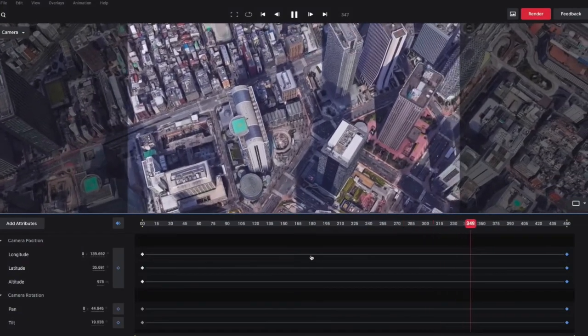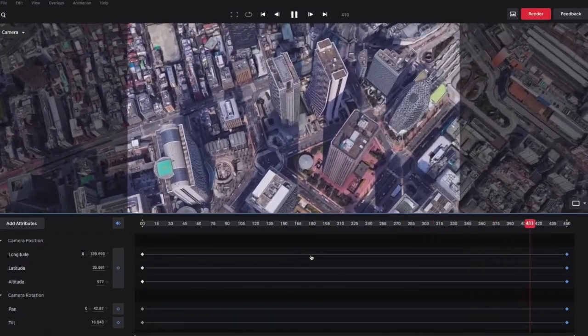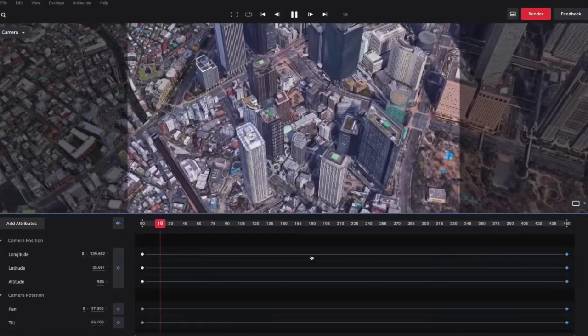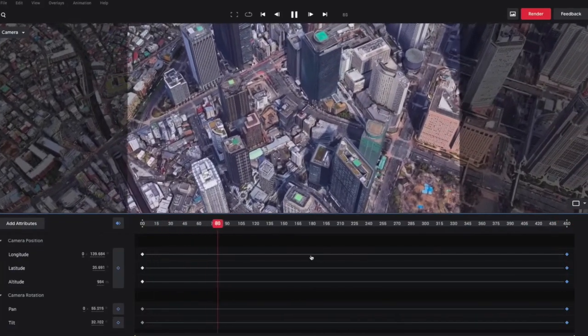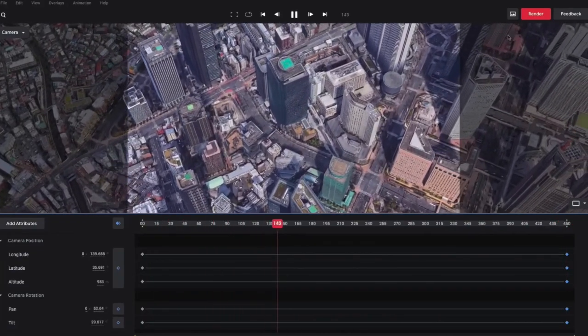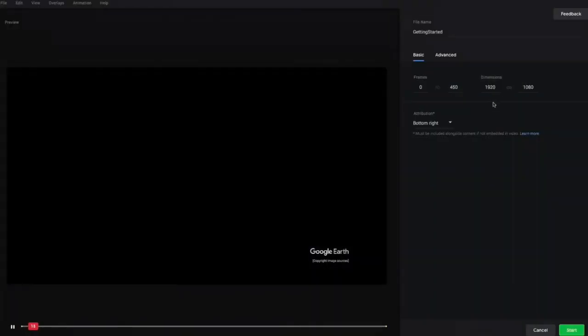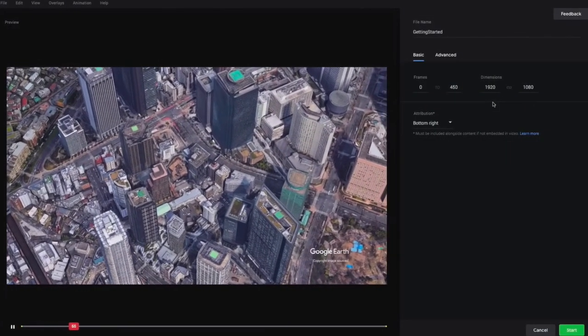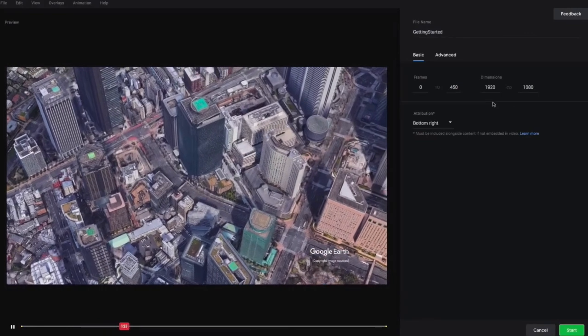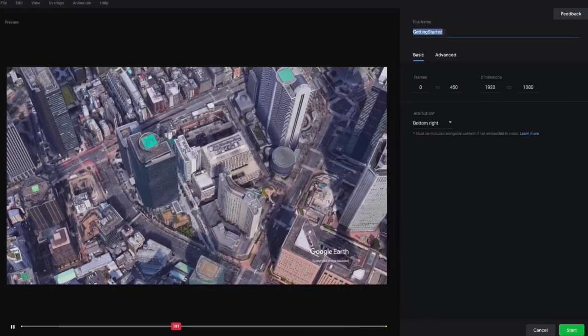So I'm pretty happy with this, and I think it's time to render it out so I can view it outside of Earth Studio. To do that, I'll go up to the render button right here. And now we're at our render settings page. You can see we can change our file name. By default, it's set to the same as our project.